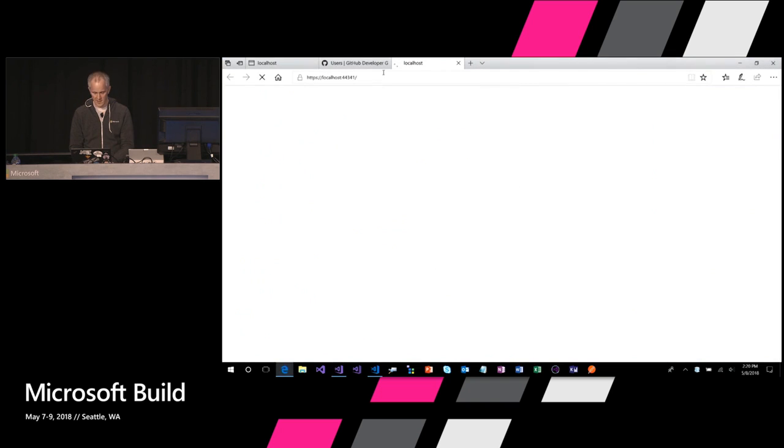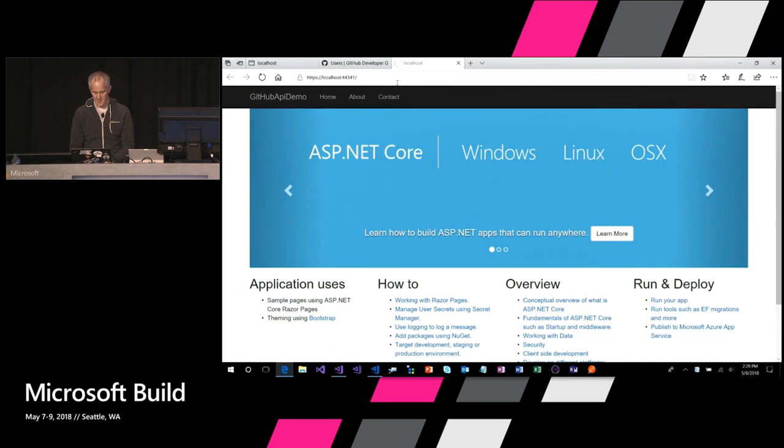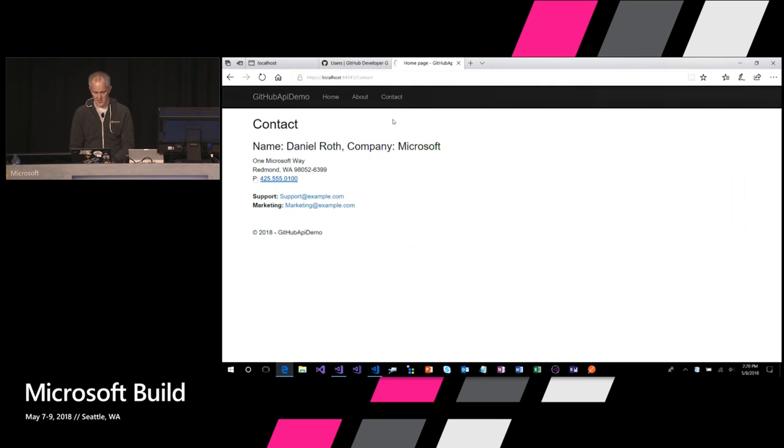Build succeeded. It runs. Let's go to the contact page. Name Daniel Roth, company Microsoft, coming down from GitHub. So I created a typed client. I put it in DI. I told it, this client needs an HttpClient, and I want it configured this specific way. I then used that typed client from some other part of my app using DI, and that configuration for that client is now completely centralized.